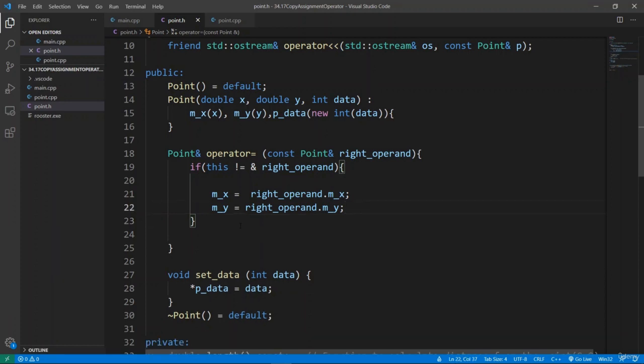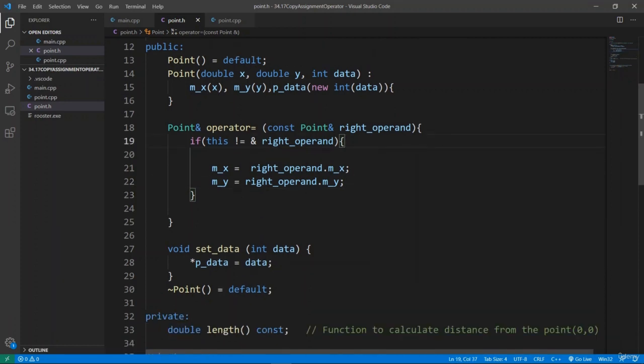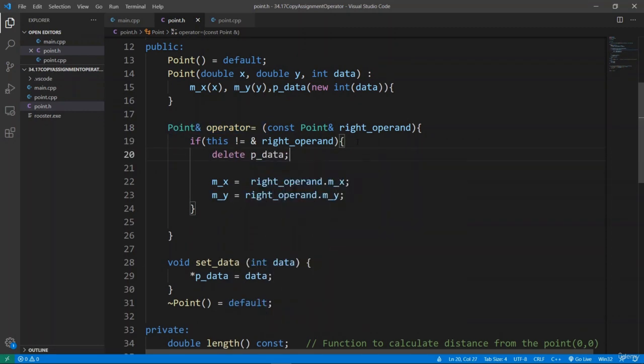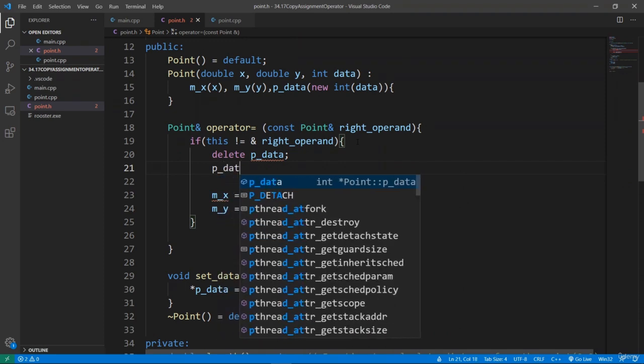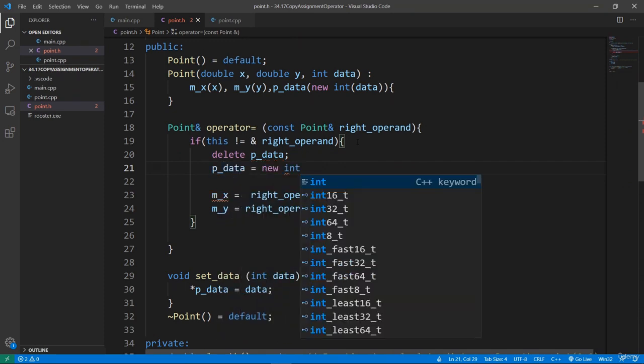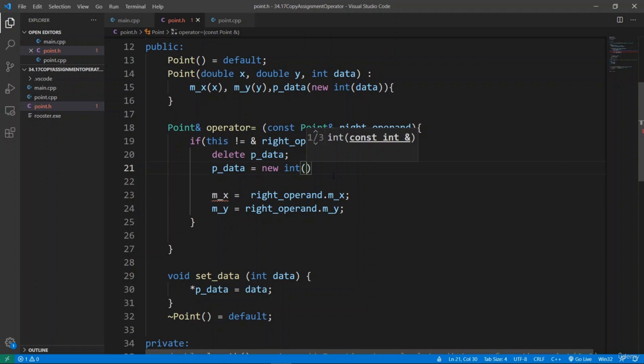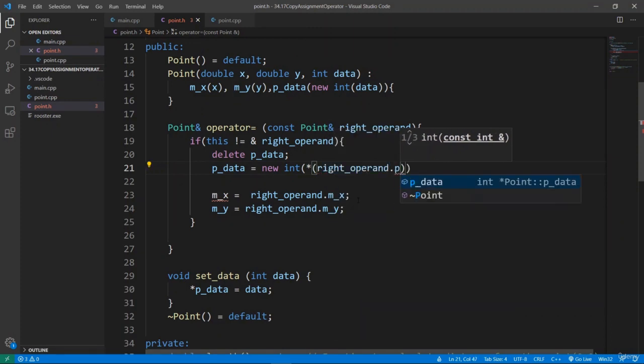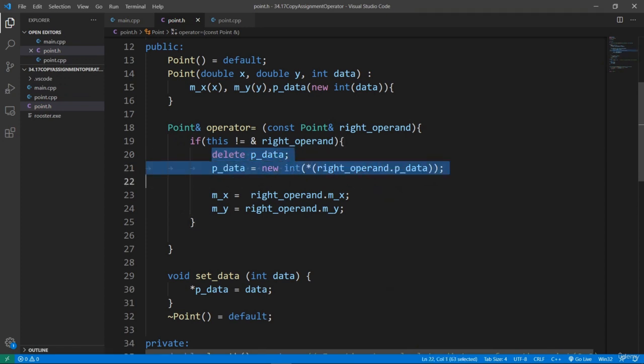So what we're going to do is release the memory we had in the left operand here. So we're going to delete pdata, and we're going to say pdata equals new and we're going to copy over the data we have in right operand. So we're going to dereference the pointer from right operand. So we're going to say right operand, and we're going to grab pdata, and we're going to dereference that and steal the value n and store that in our new memory location here. And this is going to be much better.